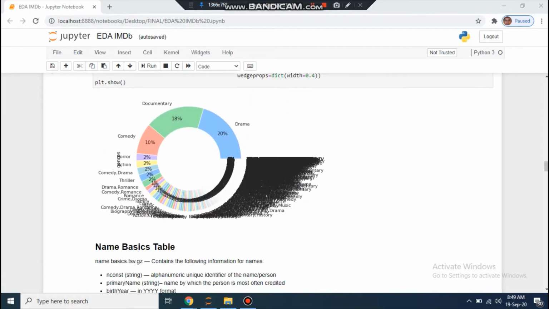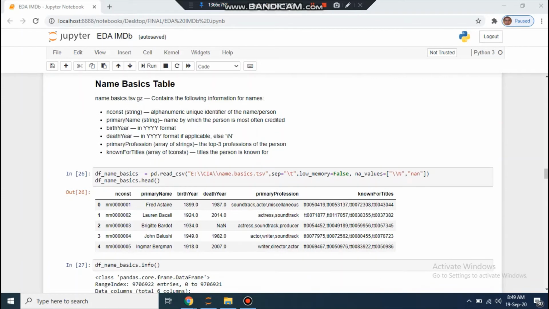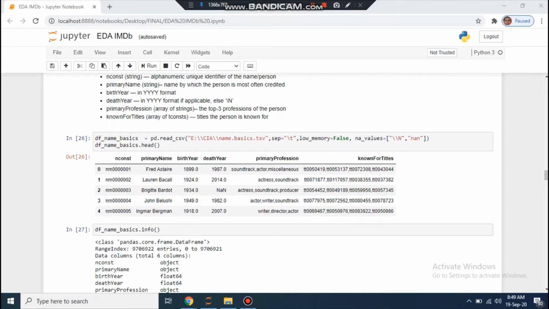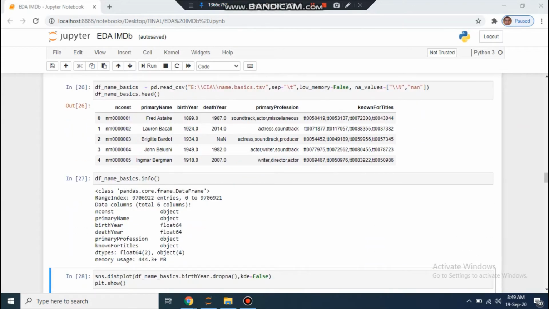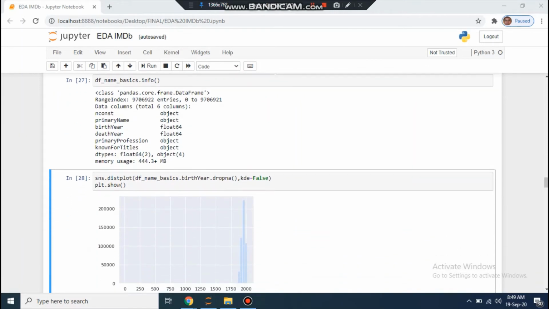Let's move forward down to the third data set available in the IMDb dataset, the name basics table. It contains information such as nconst, primary name, birth year, death year, primary profession, known for titles, etc. As said above, we'll be reading the data and displaying the first 5 rows in line 26, and in line 27, the table has almost 10 million names coming from different professions such as actors, actresses, directors, writers, etc. It contains the birth and death year info as well as their most known works.